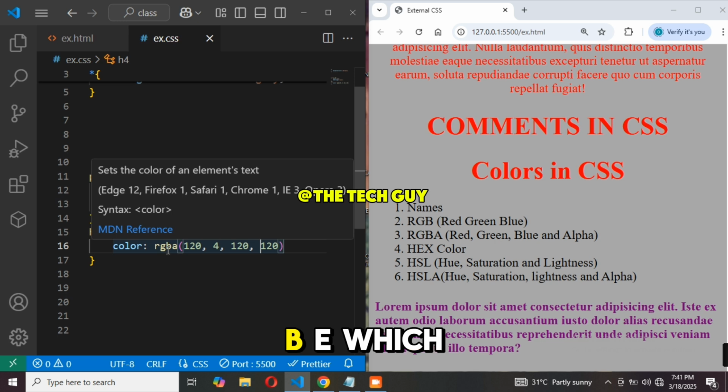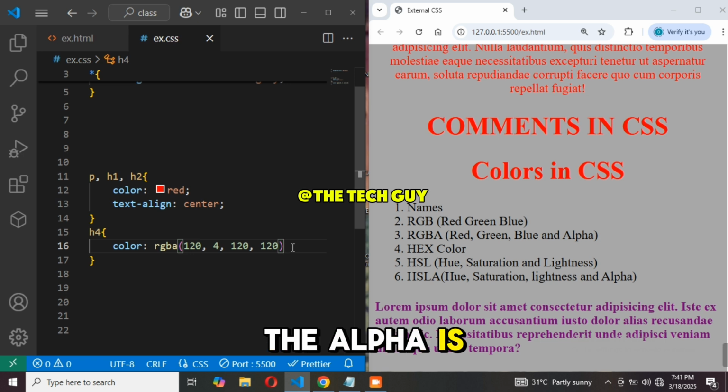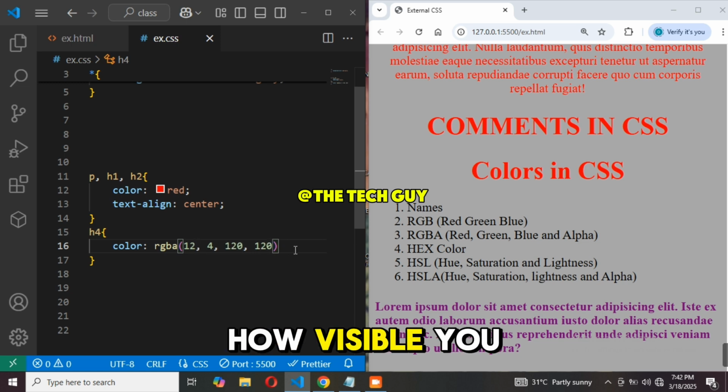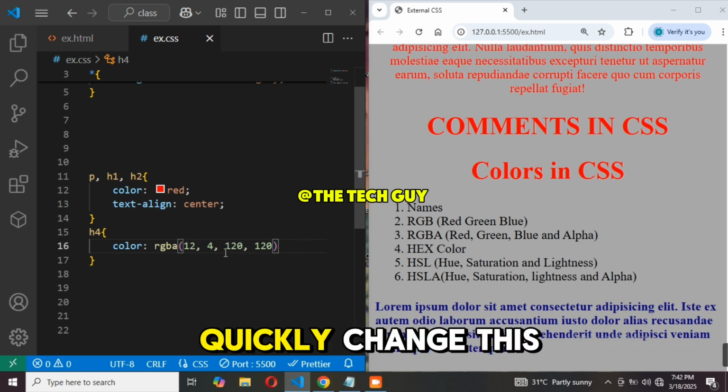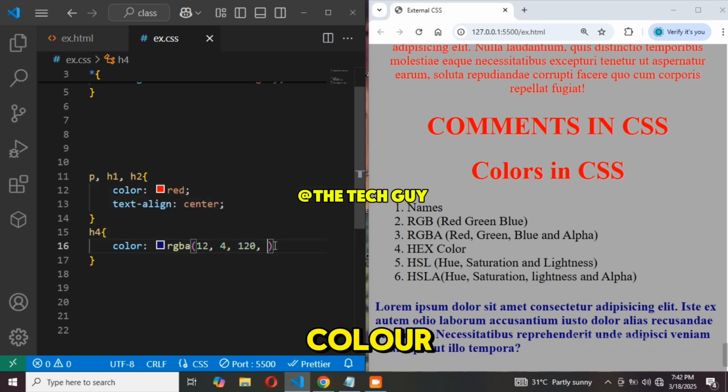So the RGBA simply means red, green, blue, and alpha. The alpha is the amount of light in the color, how light you want the color to be, how visible you want the color to be. So now let me quickly change this to this. Now you see the blue has the highest value. That's why we are having this.